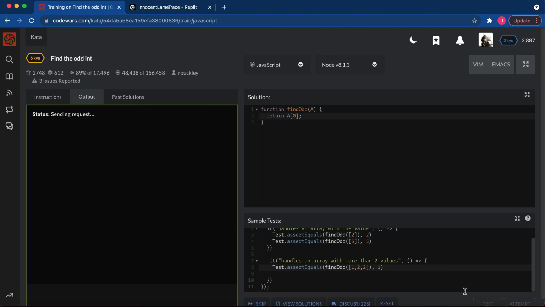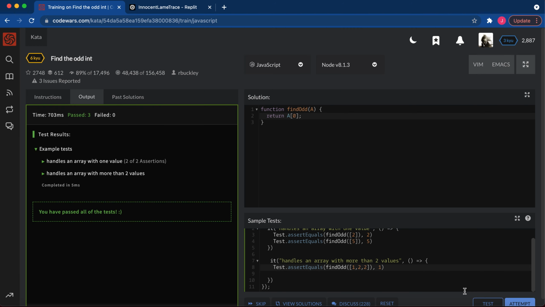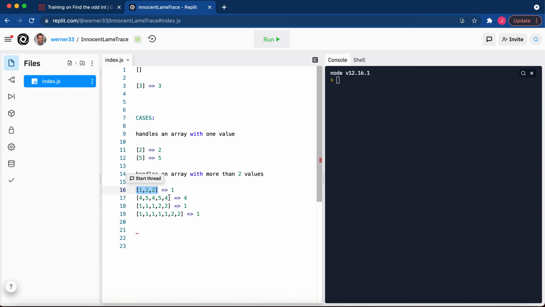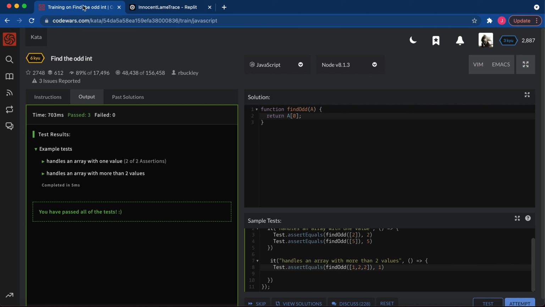So let's run the test. Okay, it happens to work. Sometimes this just works out, right? 1 is the odd number and it happens to be in the first place, so it works. This is why we always, of course, in this example, I think it's pretty trivial, but we always want to run more than one test so that we never fool ourselves into thinking we have an answer when we don't.